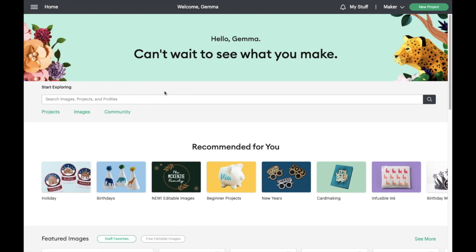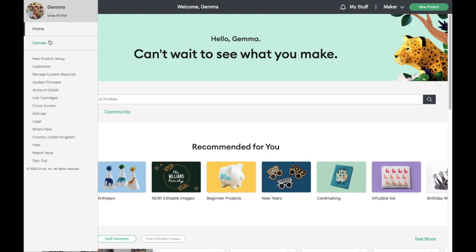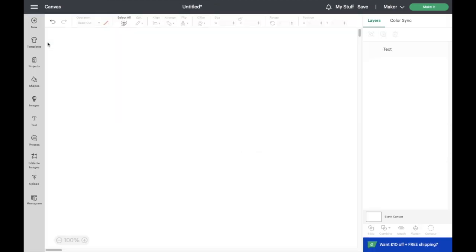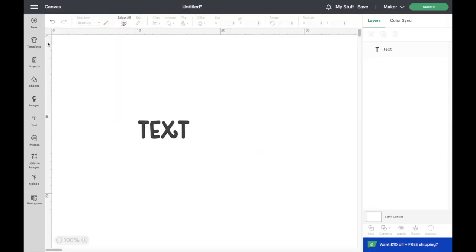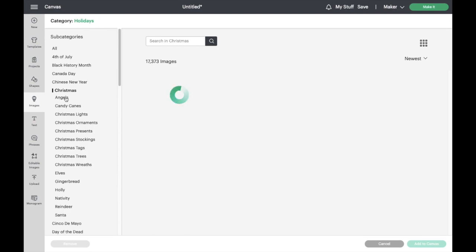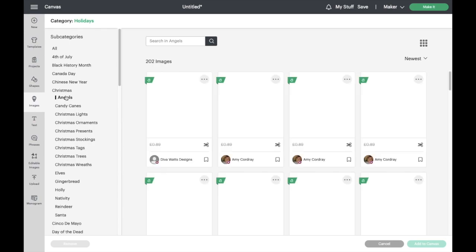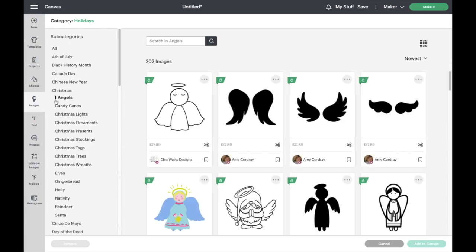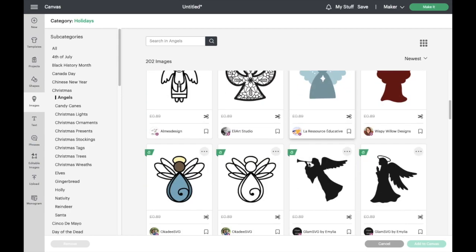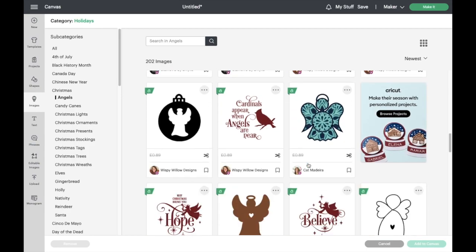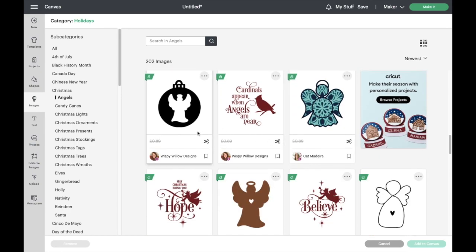Just going to head back to the canvas for the next item that's new, and this is improved collections. So if we go into images, I'm going to choose angels in Christmas. So I've whittled that down a little bit from Christmas as a whole, which has got thousands and thousands of images. I can click on angels and it brings up 202 images. So I've got all these different ones here. Let's have a little search through and find a cute little angel to use. Let's go for this believe.